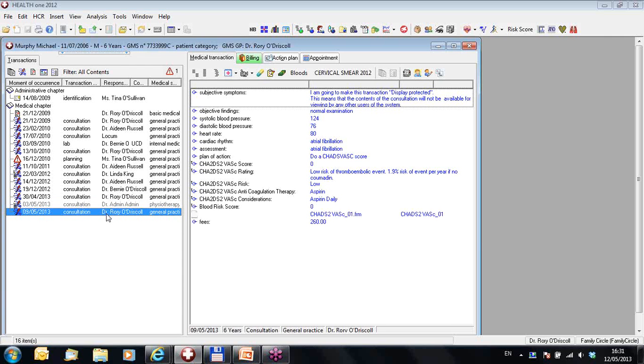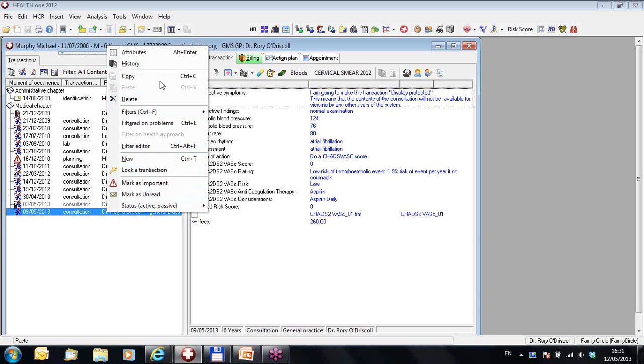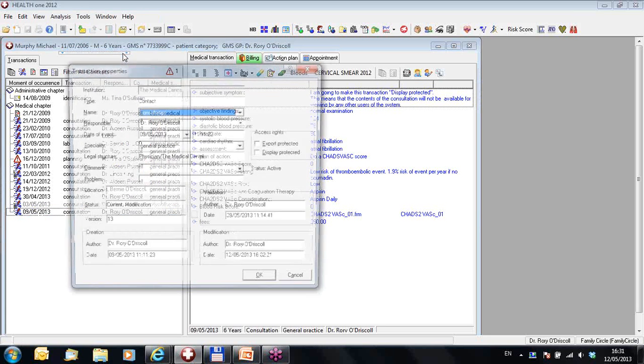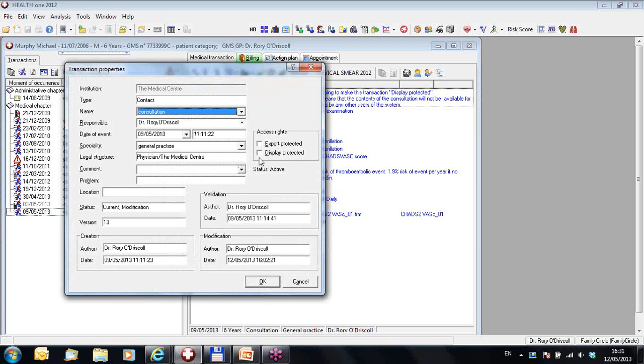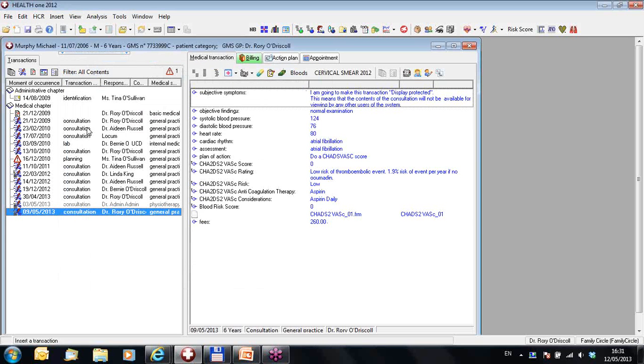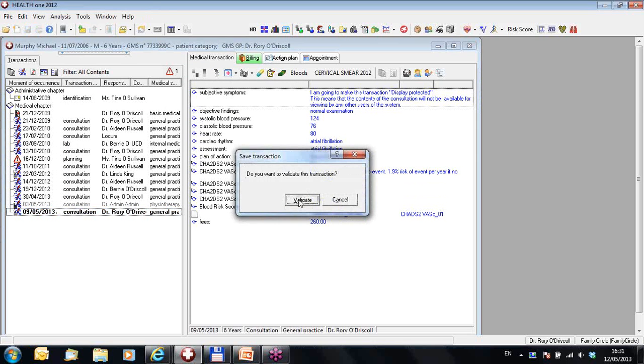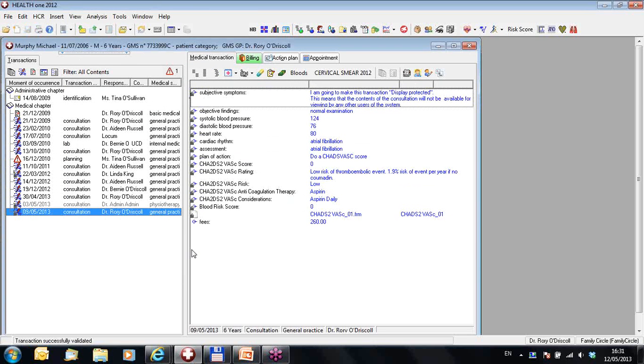I'm going to show you how to do it by clicking on my own consultation, right-clicking, and going to the top item in the menu there called Attributes. This is the same as clicking on this little icon over here, the icon called Attributes. If you click on that, you have an option on the right-hand side of the screen regarding access rights to display protect this transaction. So if I tick that and click OK, and I save the consultation, then I have saved that, and all my items within it get a little locking icon there.